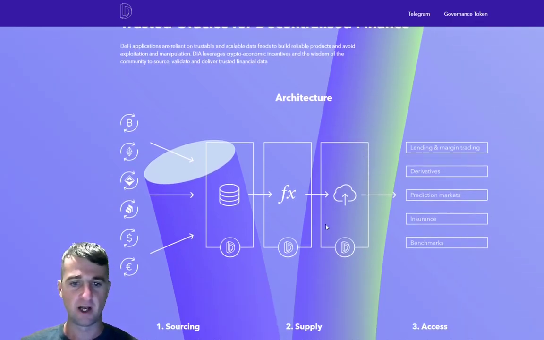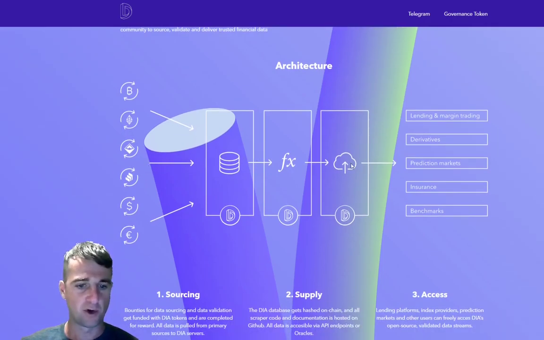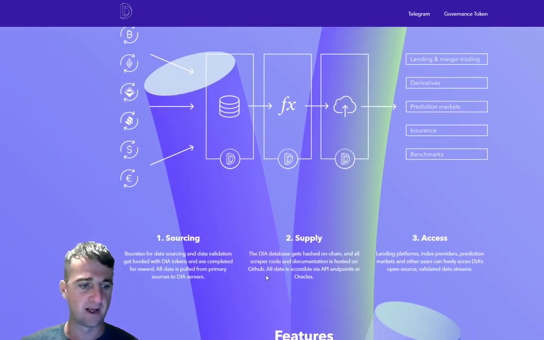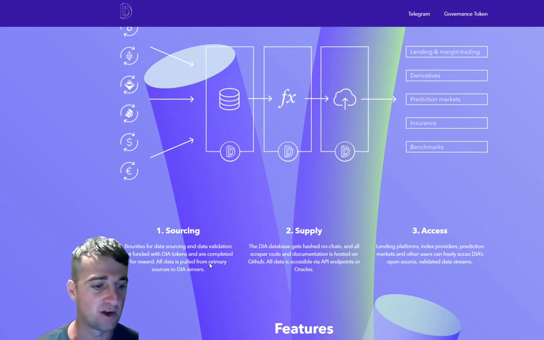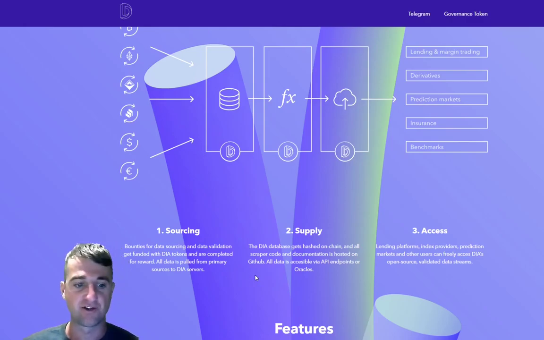And here we can see quite a complex chart of how it all goes along. You have obviously your Bitcoin, your Ethereum, different types of coins there, which also get put through the system, and it does explain here. So it starts off by sourcing: bounties for data sourcing and data validation get funded with DIA tokens and are completed for reward. All data is pulled from primary sources to DIA servers.